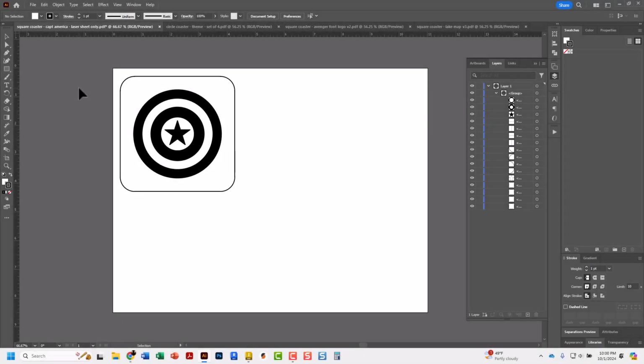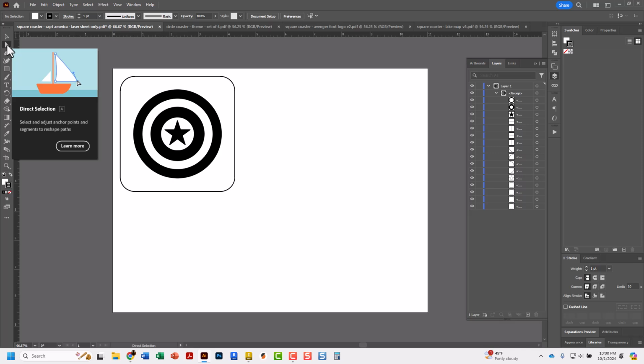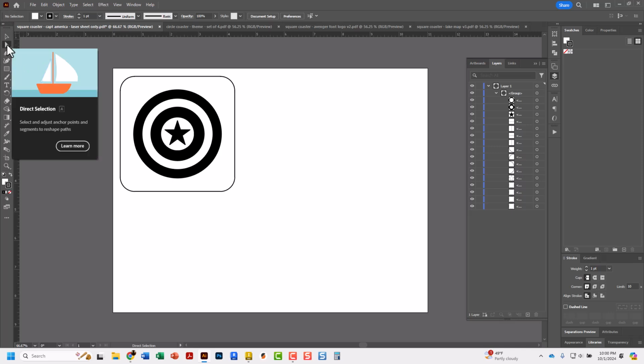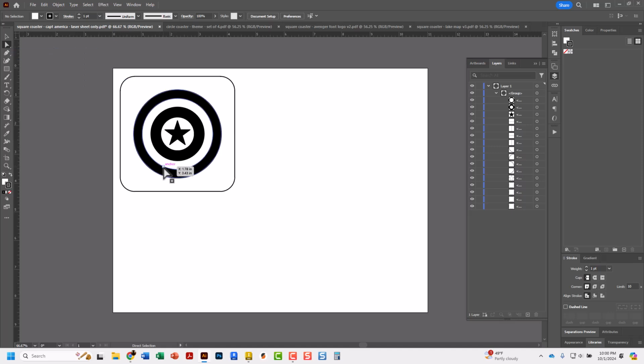All right, then we're going to go over to our left. We're going to go down and click on the white arrow here. That is a direct select tool. And you can also see there's a shortcut that says A. So if you want to use A on the keyboard and remember that, you're welcome to.